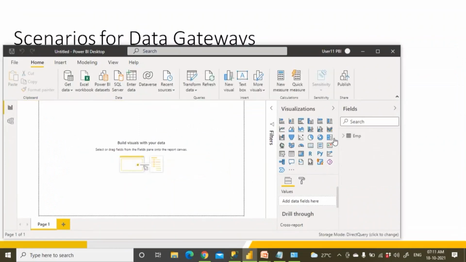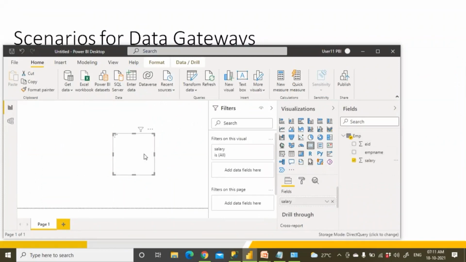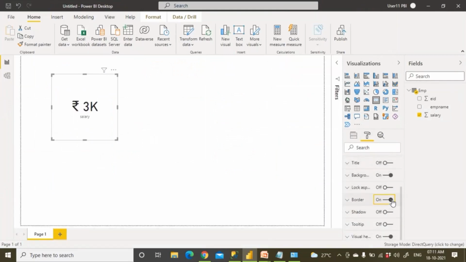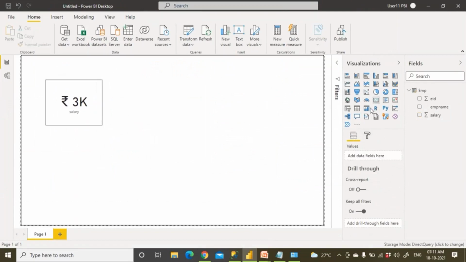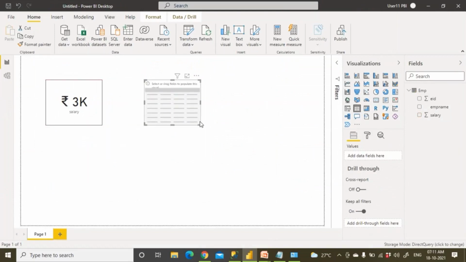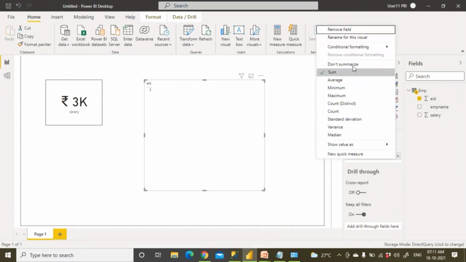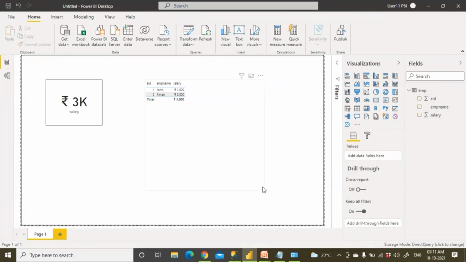Now let me create some visualizations. What is the total salary? So double click on this. So total salary, some 3K only. So let me also have some table. Employee ID, you check it. Now you say don't summarize. Employee name, employee salary. I have only this much of a data, right?